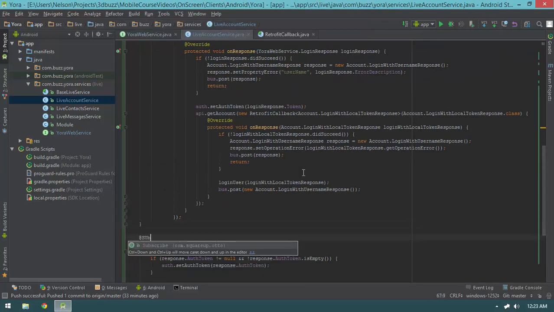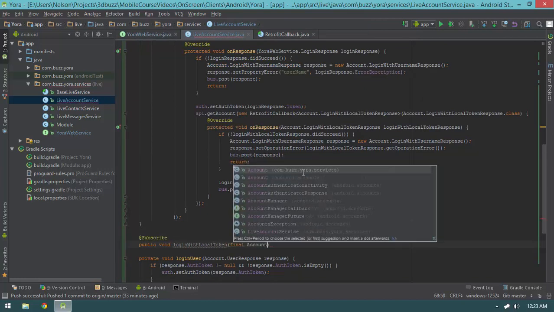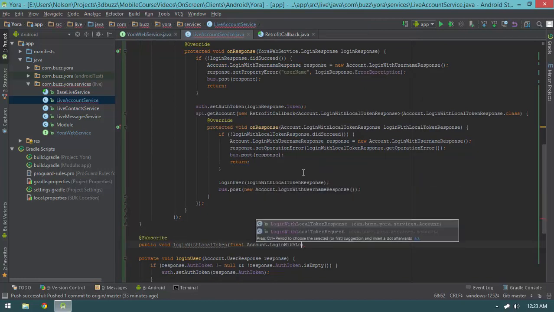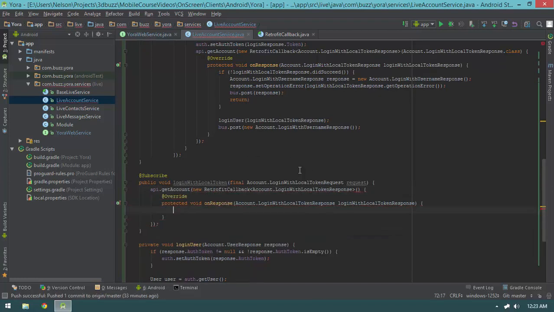So I'm going to do @Subscribe, public void loginWithLocalToken, passing in final Account.LoginWithLocalTokenRequest request. And I don't think it needs to be final, but whatever. And I'll say API.getAccount, new RetrofitCallbackPost, LoginWithLocalTokenResponse. And this is going to simply do... or sorry, loginUser. Actually, we're going to do RetrofitCallbackPost on this one. And then we'll import that class. Remember, its constructor does need to be provided the result type and the bus. So copy in the result type and pass in your bus.